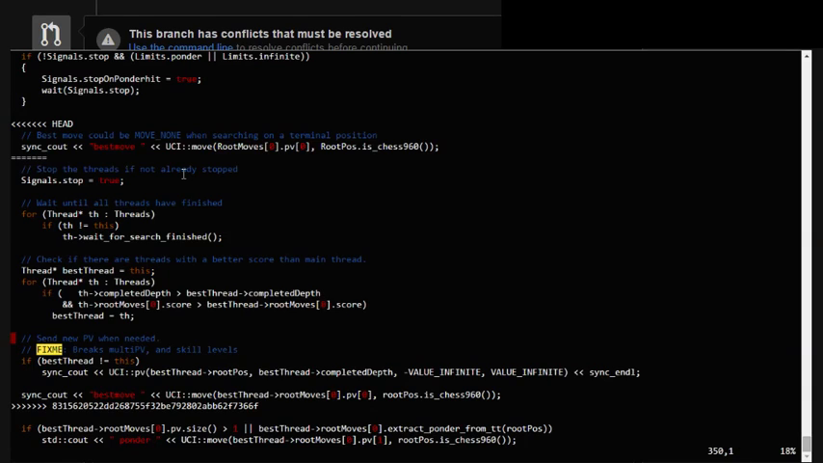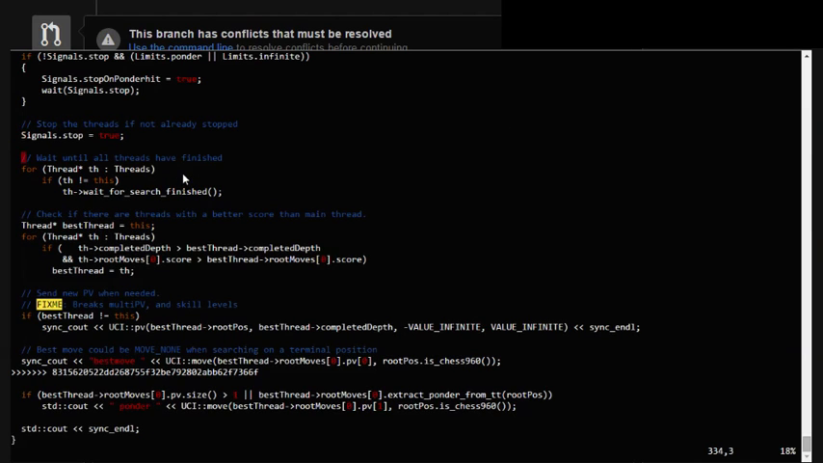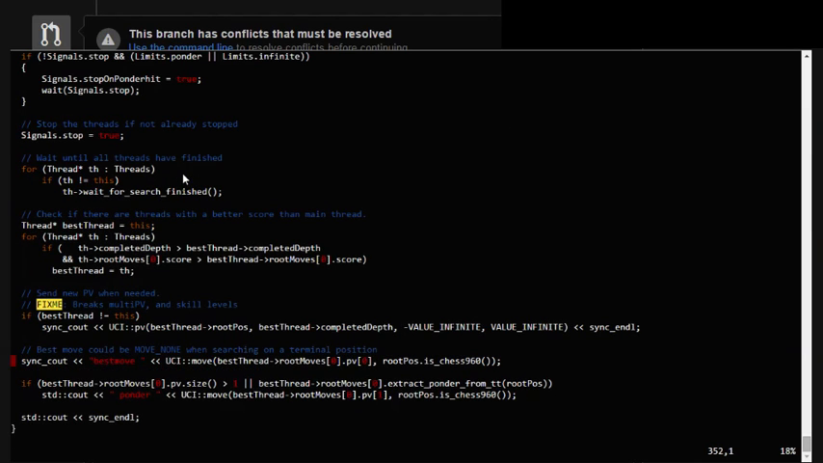Why did I have to change this up here? I added a comment saying you might have no move if you're searching on a terminal position. I think I'm going to leave my comment in. I didn't change any functionality up there, so I can just accept this change.